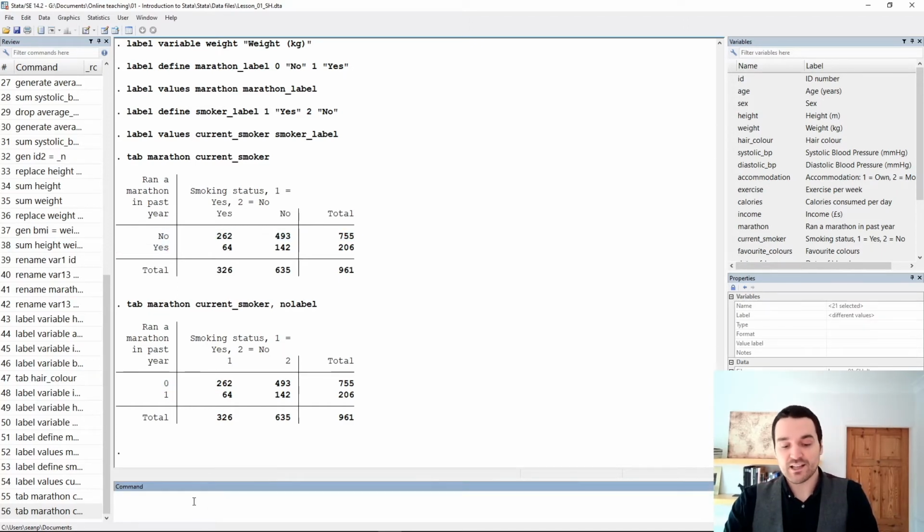If we use the numlabel command, this adds numbers to each of the labels, so it's clear that 0's will be no, 1's equals yeses. Let's do it and then see exactly what it does.